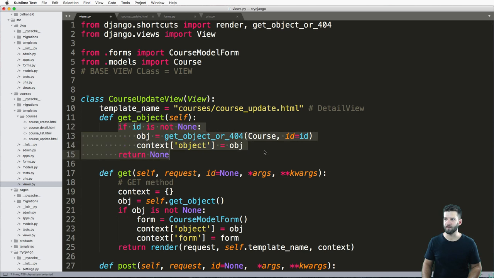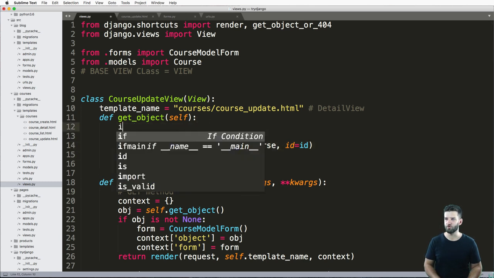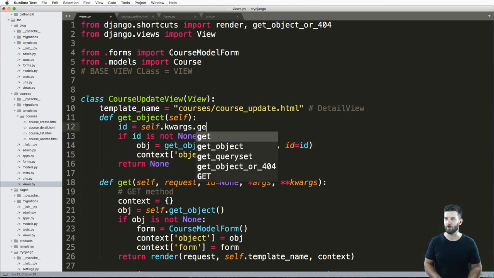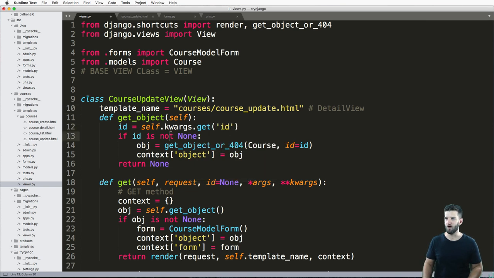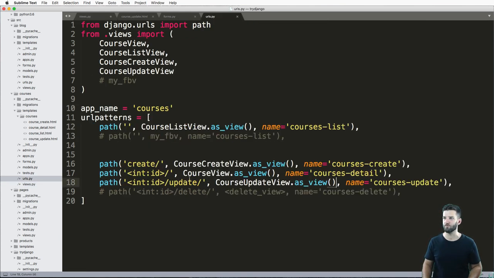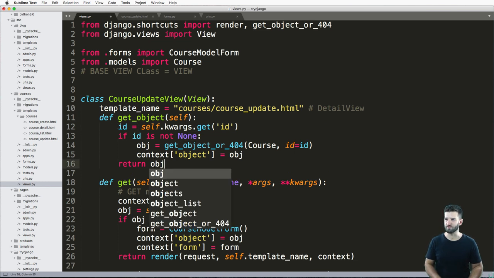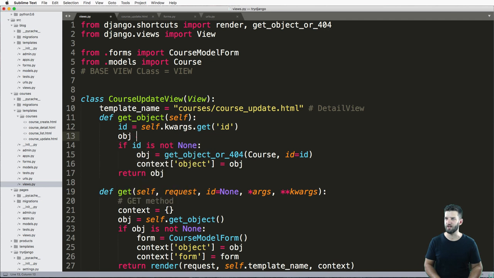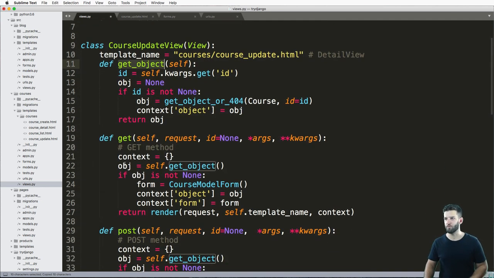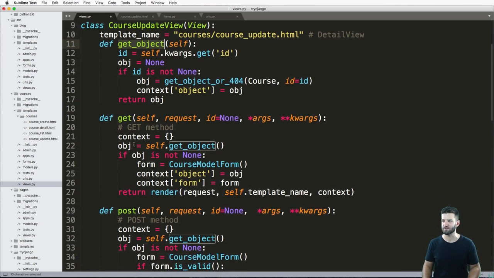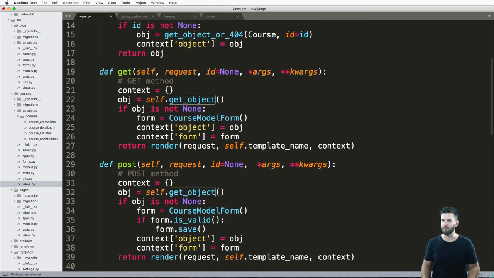So this is going to grab that detail, and to grab the ID, we just do self.kwargs.get ID. Those are obviously the keyword arguments that are coming through on our URL, like we see here. And ours right now is an integer with the name of ID. And this will actually grab that object for us. So I'm just going to go ahead and say obj equals none, and this will grab that object. So now we have some object inside of our context. So this will work on both our get method as well as our post method. It will have that object in there.